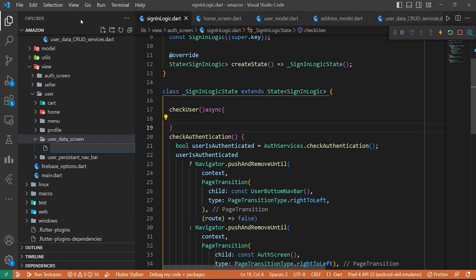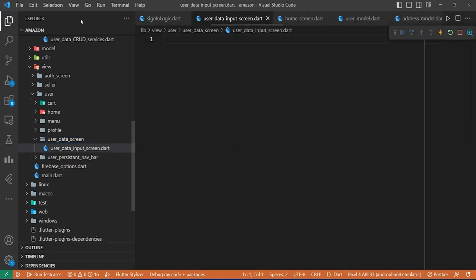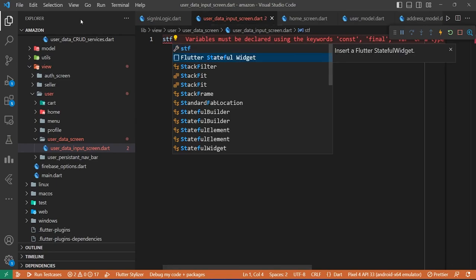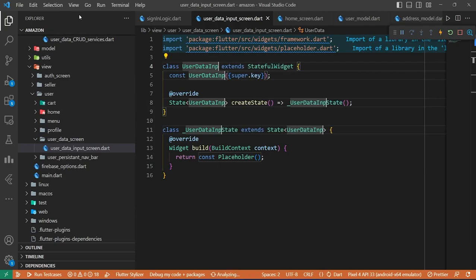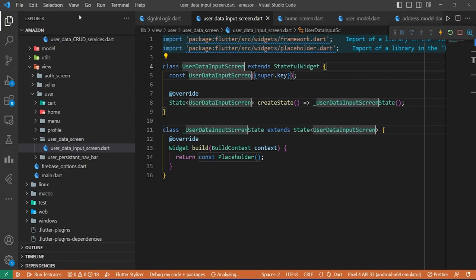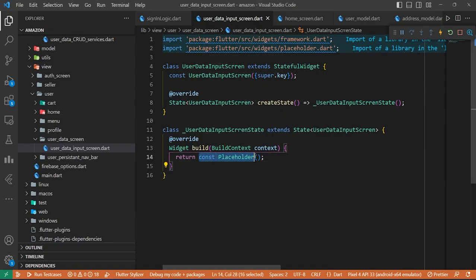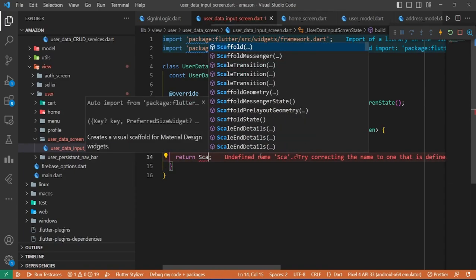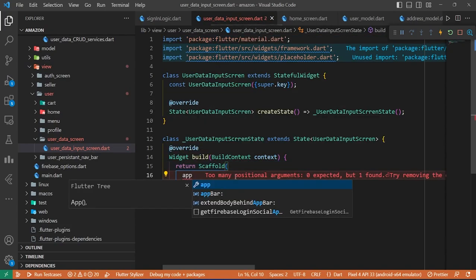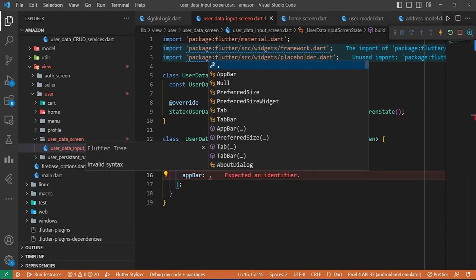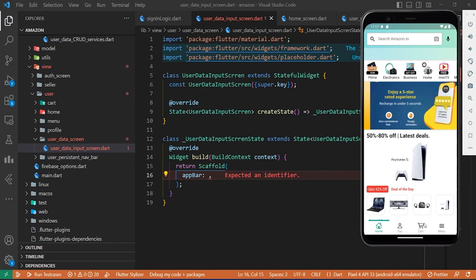And add a new file here, naming it user_data_input_screen.dart. Let's go with a stateful widget here and name it UserDataInputScreen. Okay. So here we will return a scaffold and app bar. It is going to be the same app bar as this one.